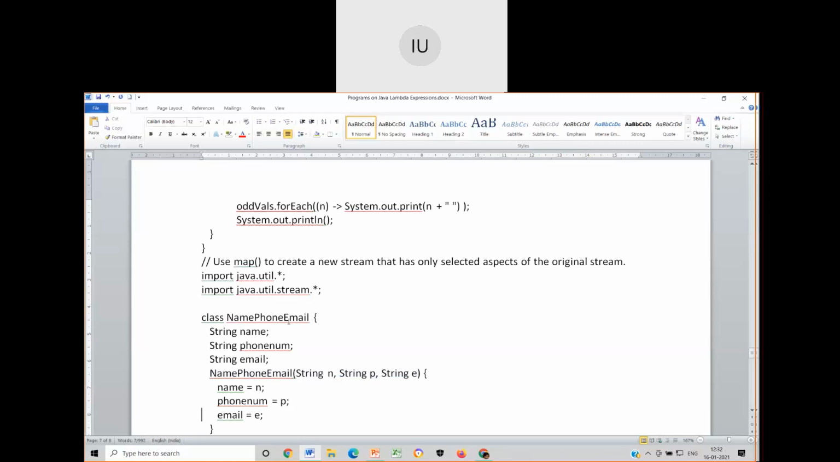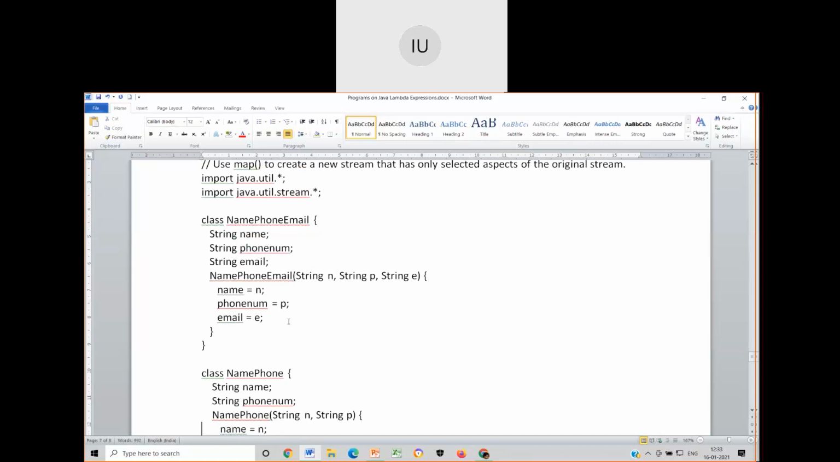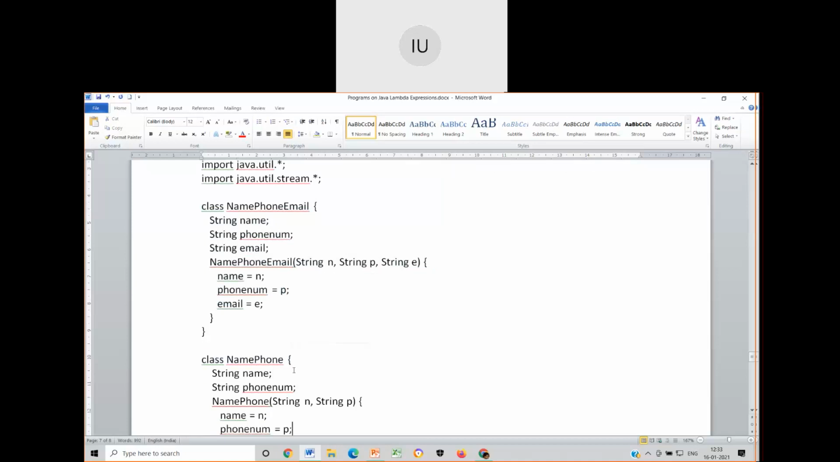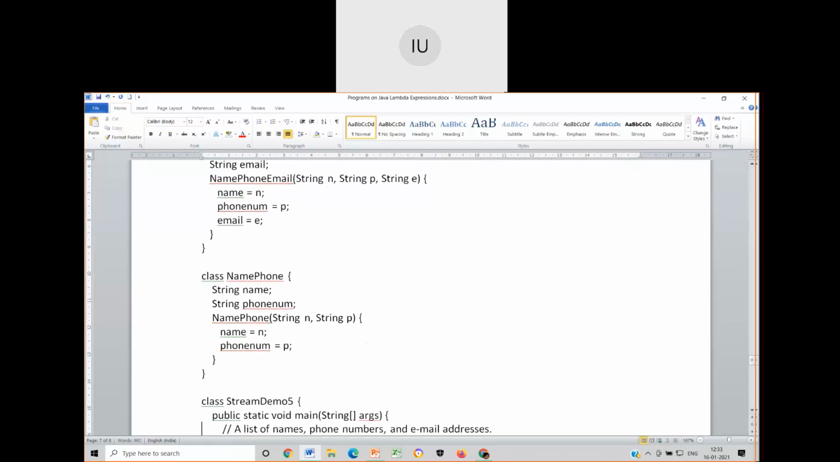Now, what I want actually is only name and phone. This class is existing, but this is what is the output. This is called mapping. Mapping the original stream into the thing that I want. Now, in this, I want name and phone number. So accordingly, let me write it. Let me create a class for that. These two classes are, one is input class and the other is output class.